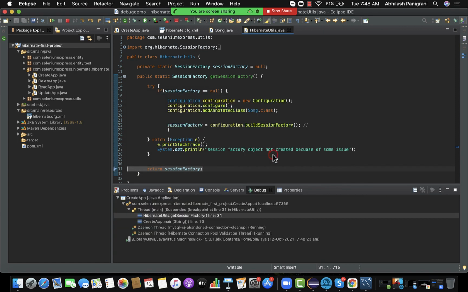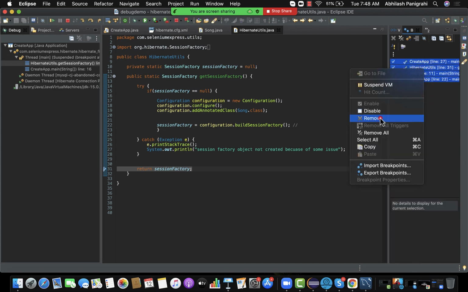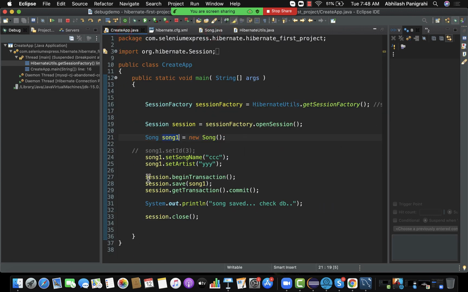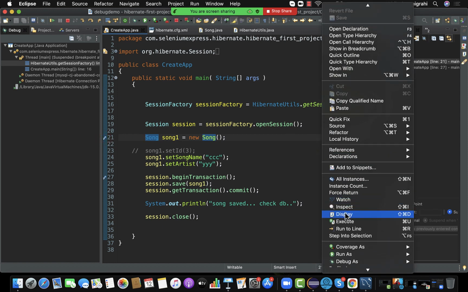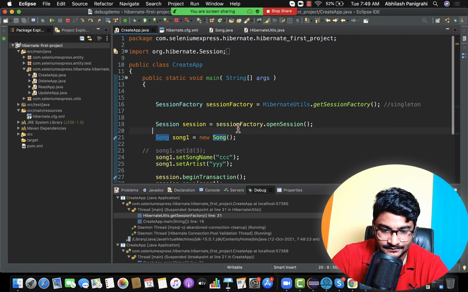Here also we got a breakpoint from the last time, so let me remove all the breakpoints. Remove breakpoints. Go back to the song, go back to the create app. Put a breakpoint here whenever you are beginning the transaction, or maybe here one more. Right click, debug as Java application. Now you see the magic. Is it executed? I hope so. It's taking a while maybe.